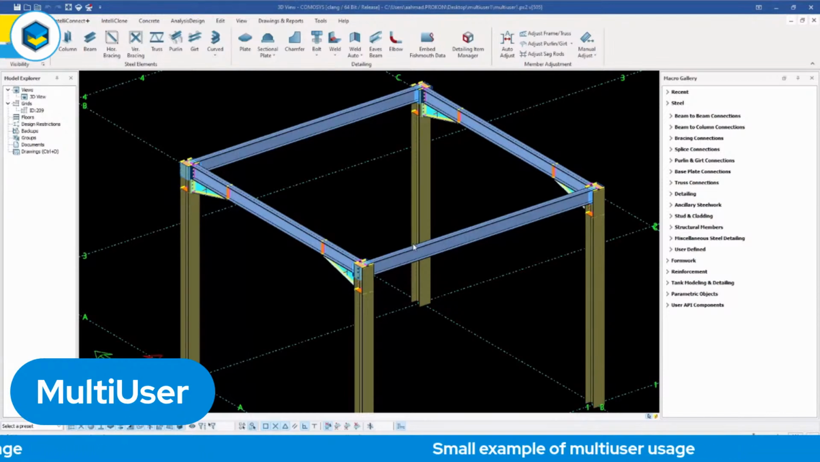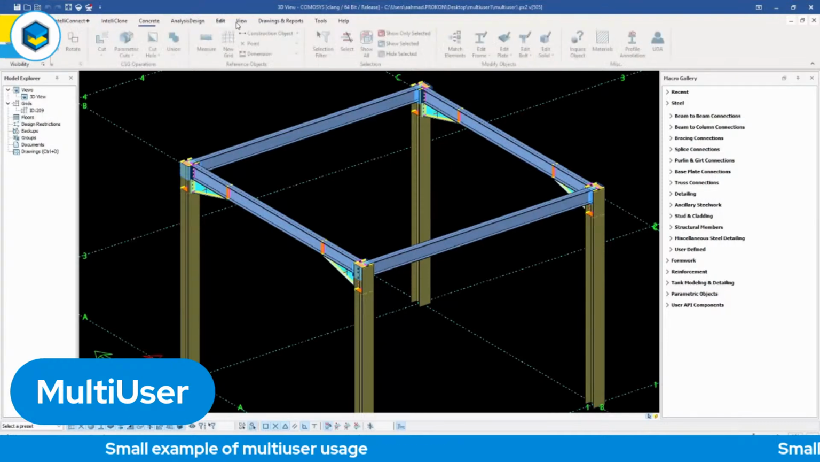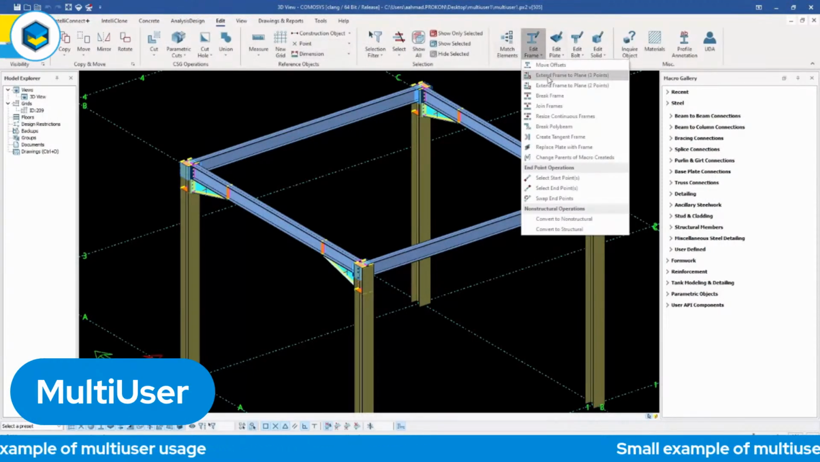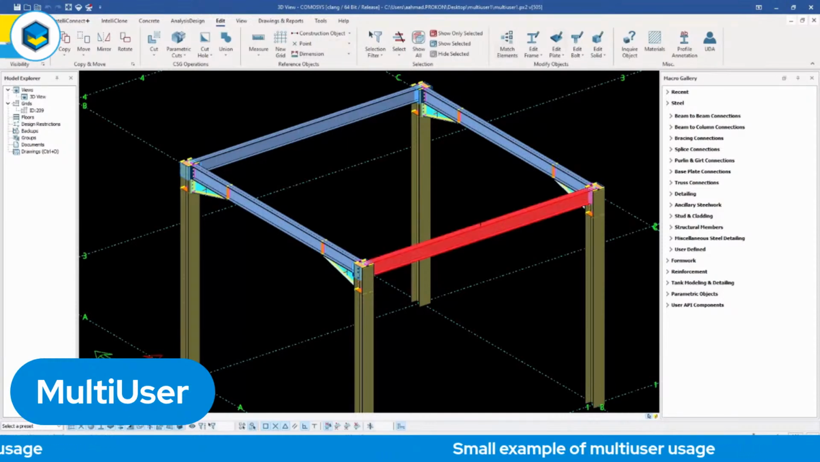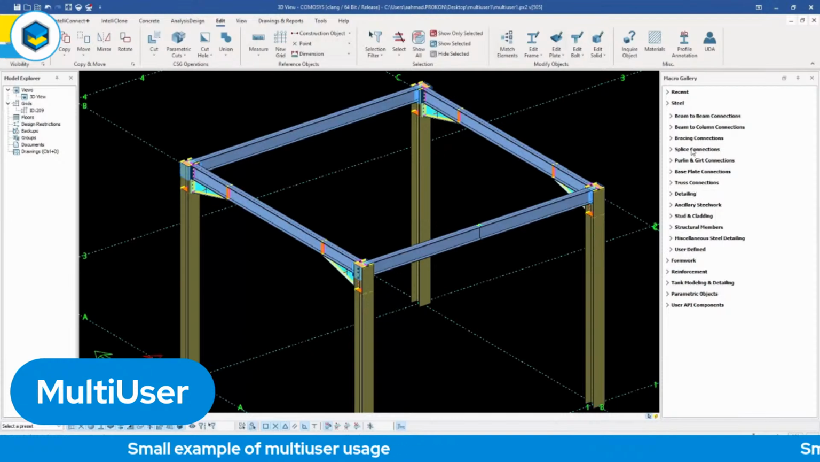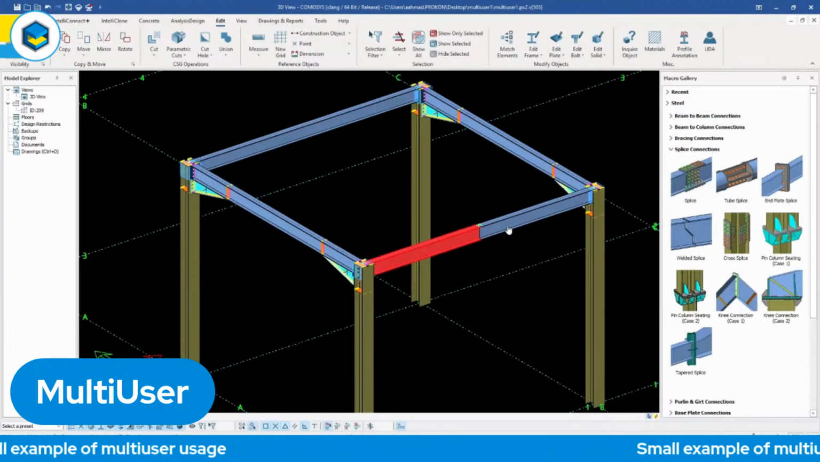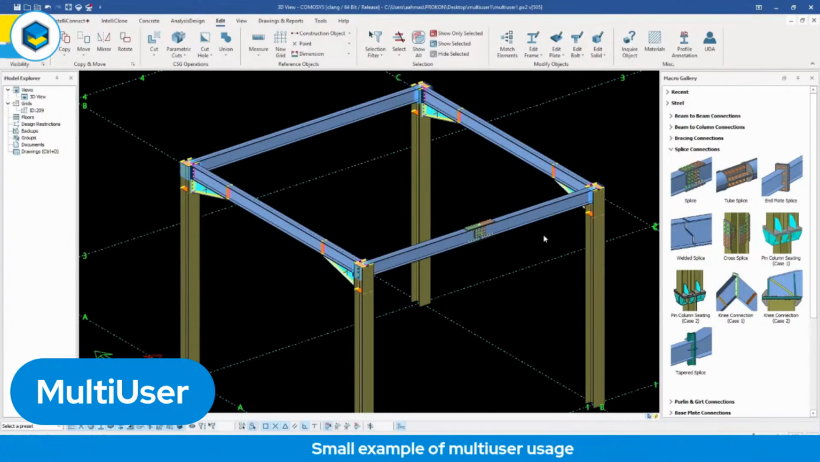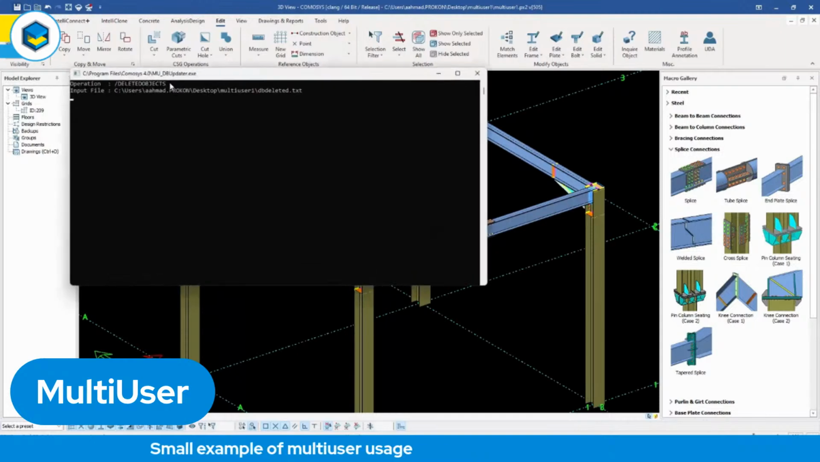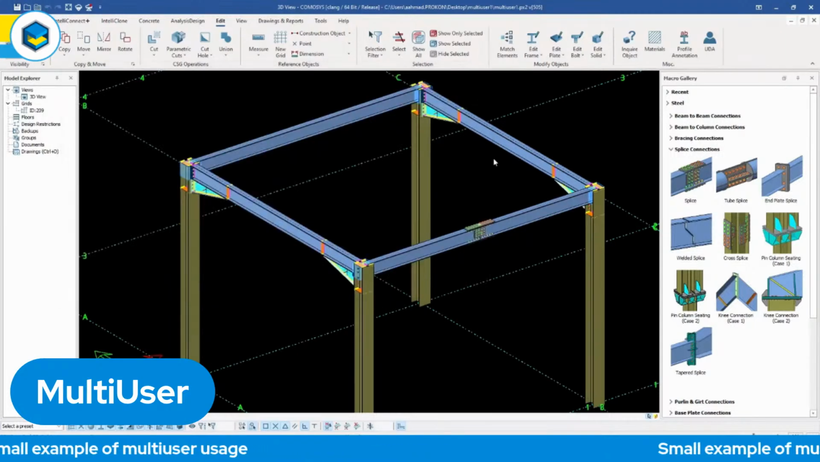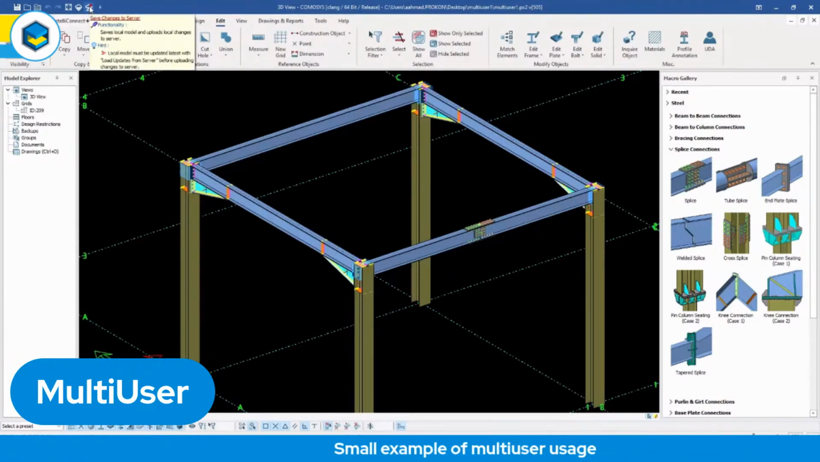Now let me make some changes on the user 2 side. For example, I can go to my edit menu and break this frame, say somewhere over here, and I can create a splice connection between this beam and this beam. This is the modification which user 2 has now made. I can save this model on the user 2 side, and then I can save these changes to the server once again. So let me press this button.